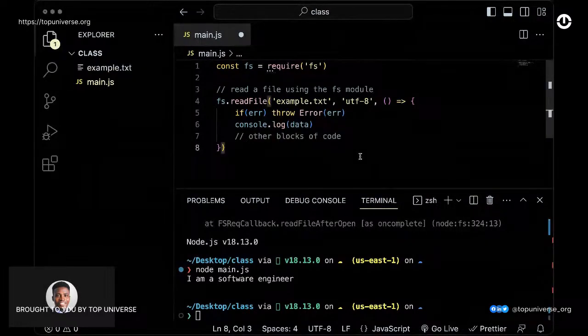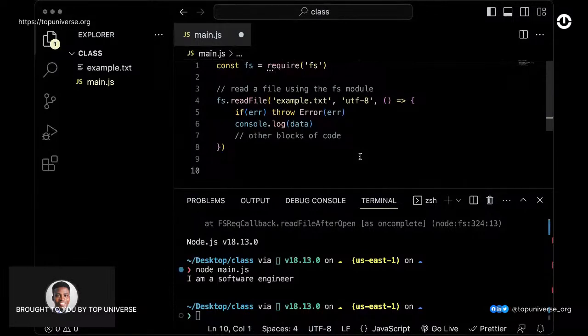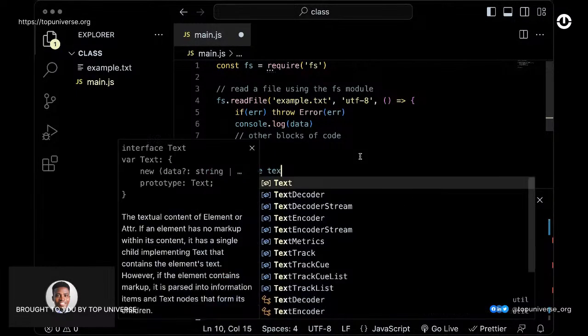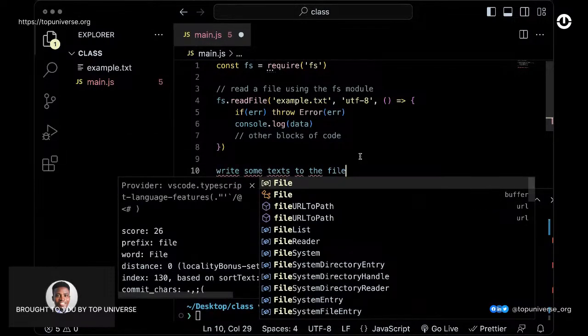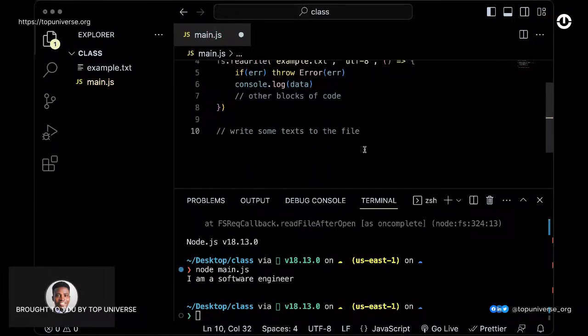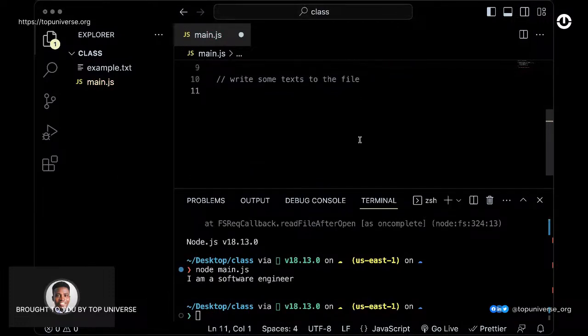Thank you. Yeah, so the next thing we're going to do is to write some text to the file, right? We're going to work with the same file, and we're basically going to overwrite the data there. So we're going to work with the same file. Let's just go ahead and do that.